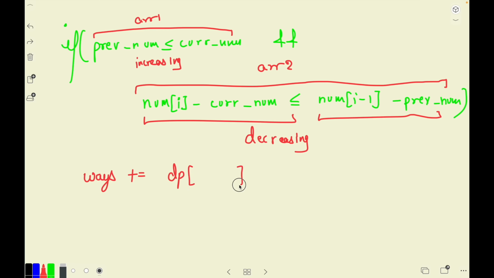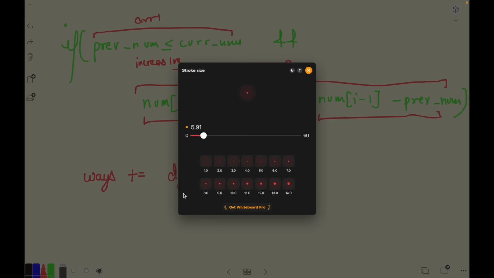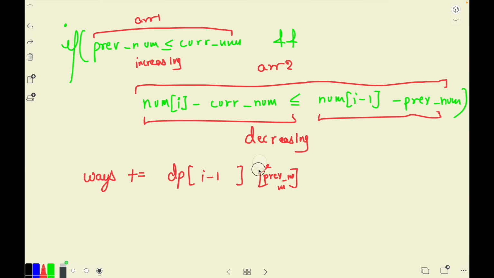DP of, let's try to picture this. DP of what? If I'm trying to fill the ith index, then I want the answer coming from the I minus 1th index. Till the I minus 1th index, what was the current count of monotonic pairs? For which number ending? What is the last number that ends over there? If I'm talking about the I minus 1th index, then the number that is ending over there is the previous number. Current number is placed at the ith index, and at the I minus 1th, DP of I minus 1th, and this would be previous number.